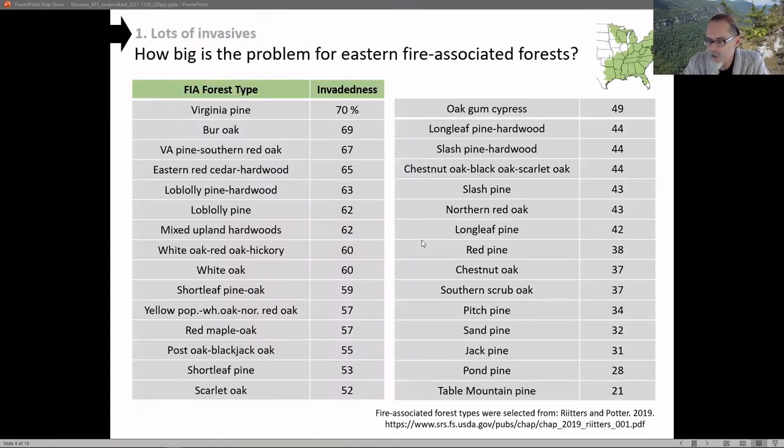So how big is the problem for invasives in the East? We're fortunate to have this analysis of our broad random national FIA sample. And we know that non-native invasive plants are incredibly pervasive across the Eastern forest types. And this is just some of the forest types within the zone. These are the ones that I think are relatively more commonly talked about when we're talking about fire restoration or where we have wildfire.